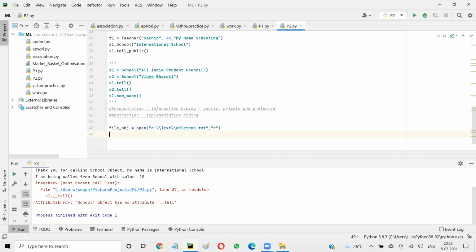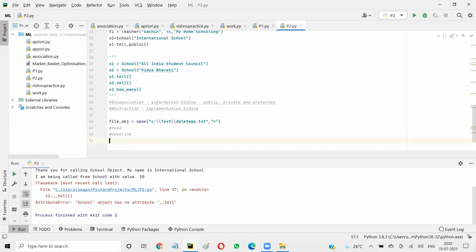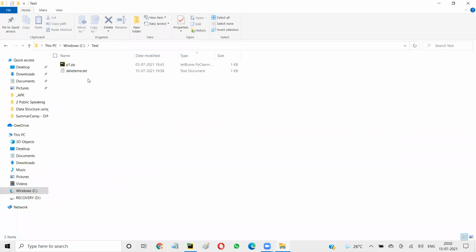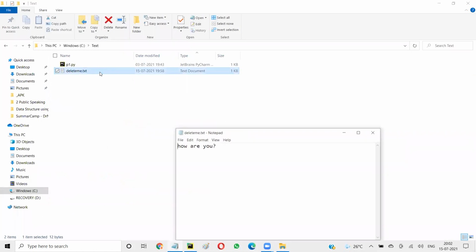So here to read, you have three options again. You have read, readline, and readlines. So three functions that we use to read the content. What I'm going to do is, before that, I'm going to add more content to the file.